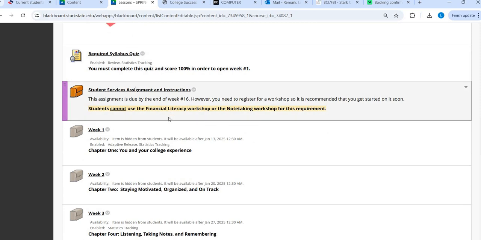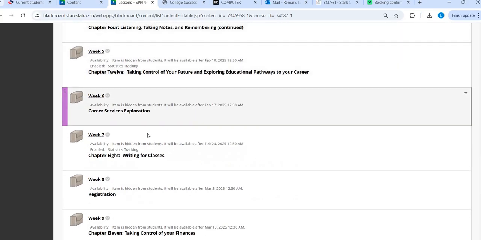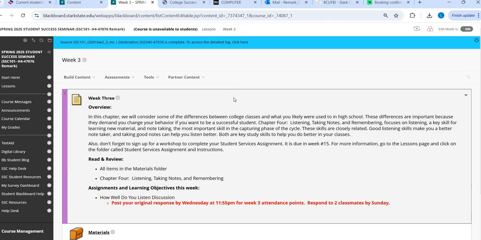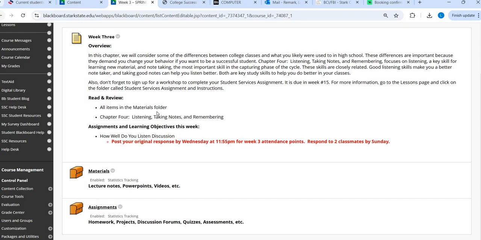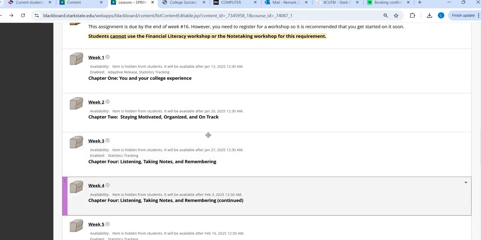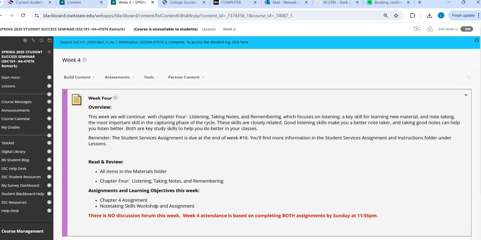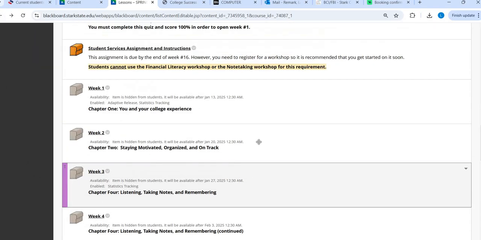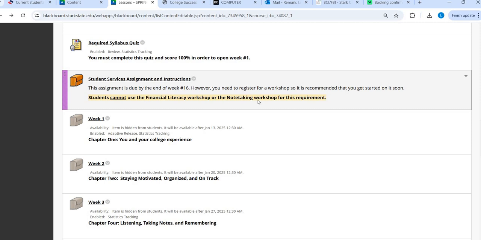So throughout the course, you have to attend a workshop, and you will see that there is a financial literacy workshop and a note-taking workshop that are embedded in your weekly assignments. For instance, in week 3, we start talking about note-taking, and then that leads to week 4 where there is a note-taking workshop. That's a required workshop that everyone has to attend. So you cannot use the financial literacy or the note-taking workshop as part of this.